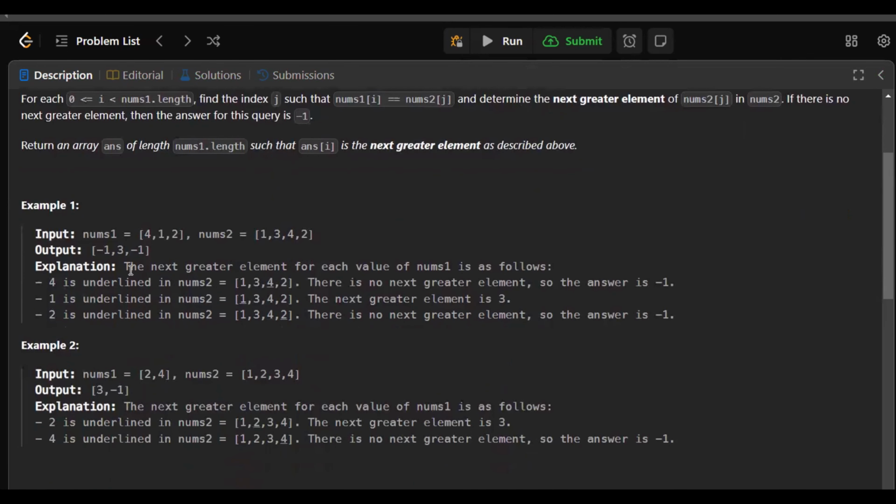In this problem, basically we are given two arrays, nums1 and nums2, where nums1 is a subset of nums2. We have seen in the first example that nums1 has three elements, which are 4, 1 and 2, and nums2 has four elements, which are 1, 3, 4, 2. So all of the elements of nums1, 4, 1 and 2, appear in the second array. So we can say that nums1 is a subarray of nums2, or it is a subset.